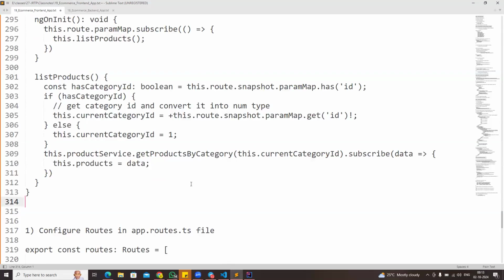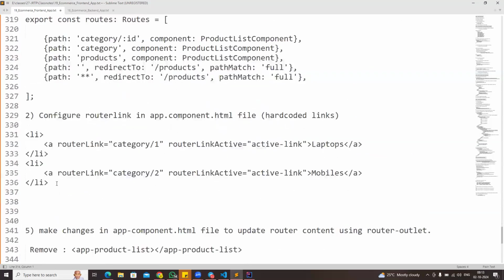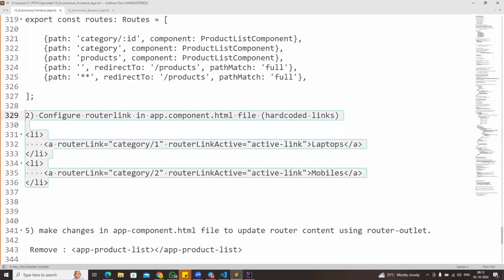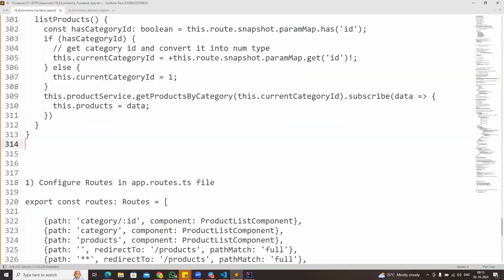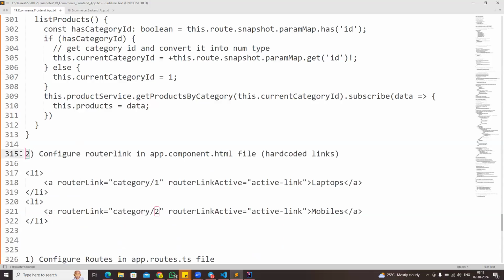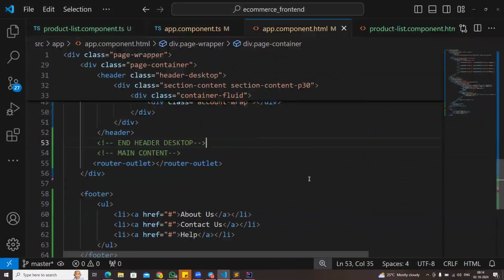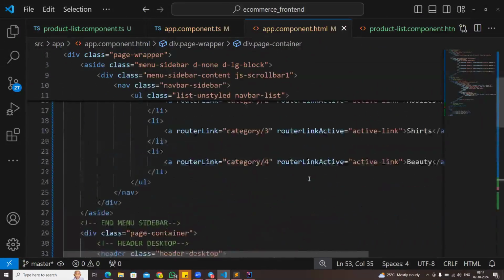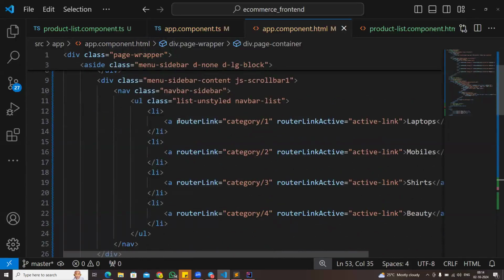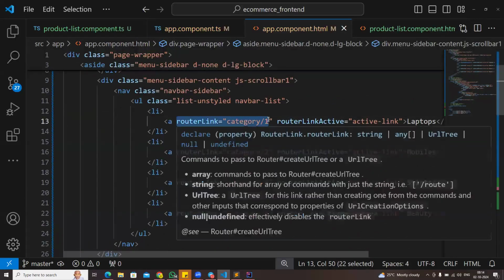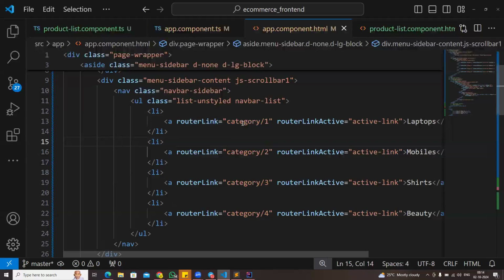Once it is done, now we need to configure router link in the component.html file. Currently we are giving a hard-coded router link only. Okay, so configure the router link in the app component.html. Go to the app component.html file. So here earlier only href was available. Now we configure router link with category/1.